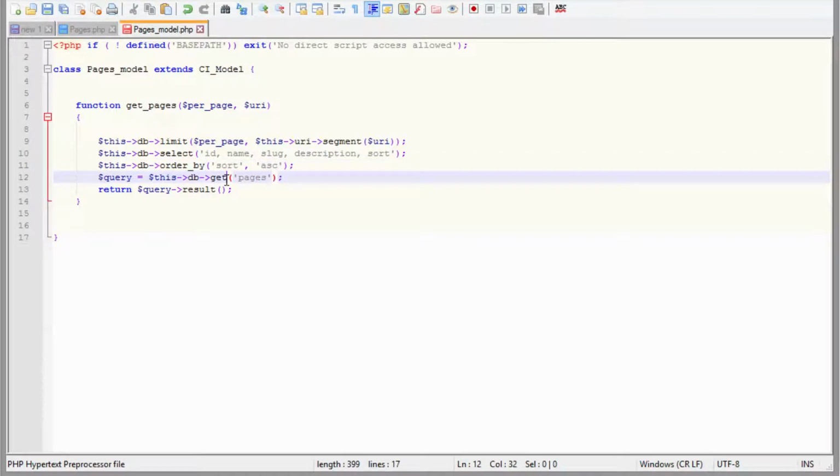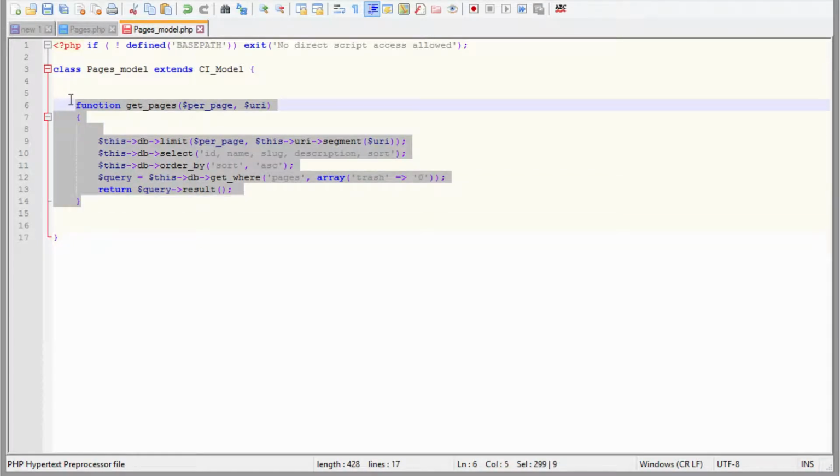And just now we have a straight get. We don't want a straight get, we want to add a where clause into this. So in order to put a where clause, we'll add this in. We'll just put it as a simple array, and inside this array we'll check if the trash is equal to 0. And as far as our get pages function is concerned, that'll do us perfectly.